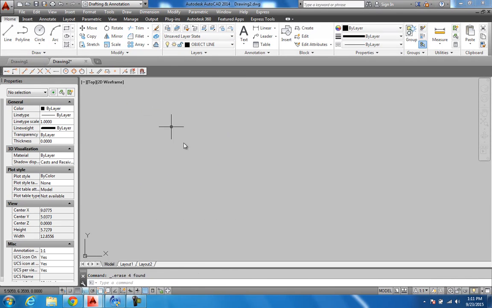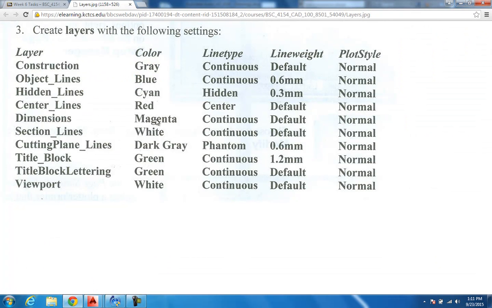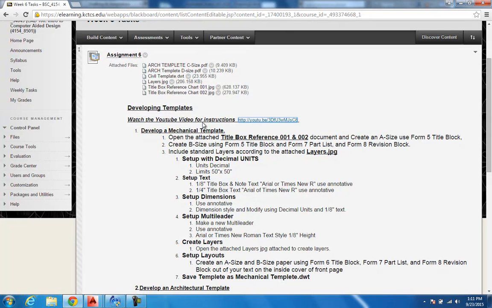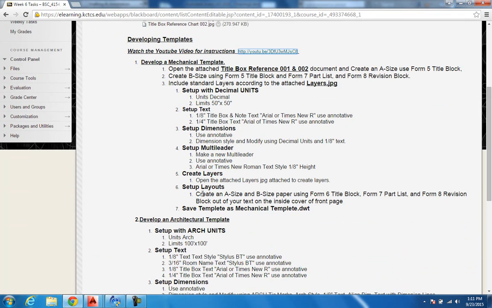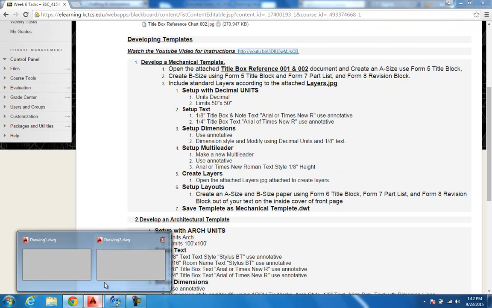So delete that out. Now, I've got all that set up. And again, I want you to put all these layers in for me. I'm going to close that out. The next thing we're going to do is set up our layouts, and it's really simple. You're going to have an A size and B size paper. So let's go ahead and do that.